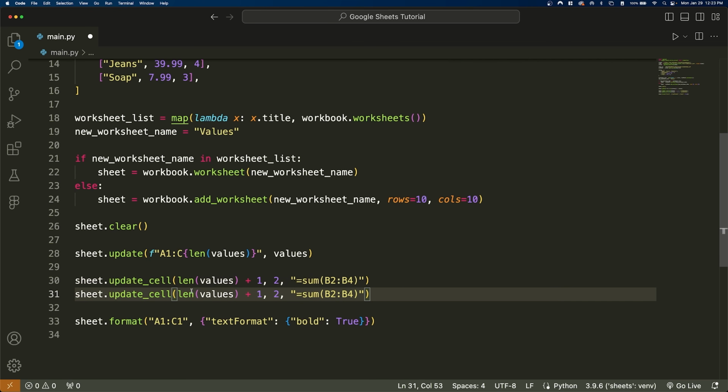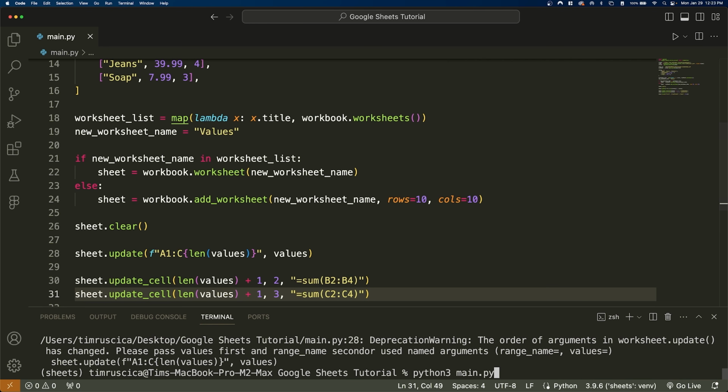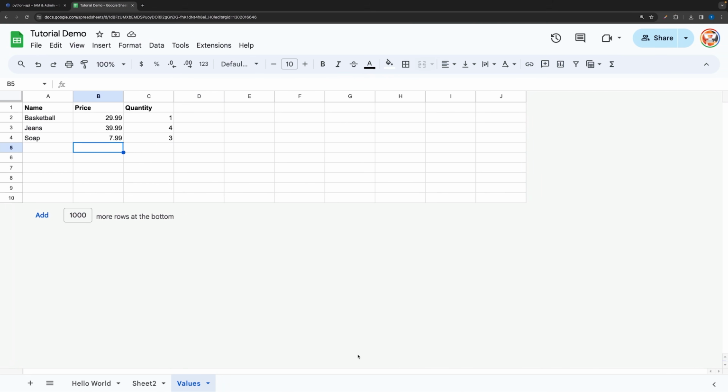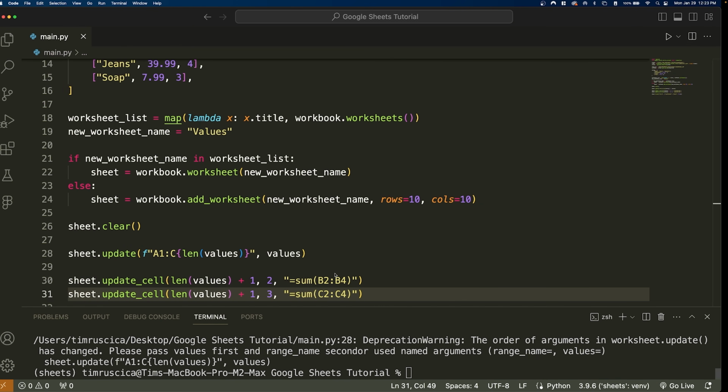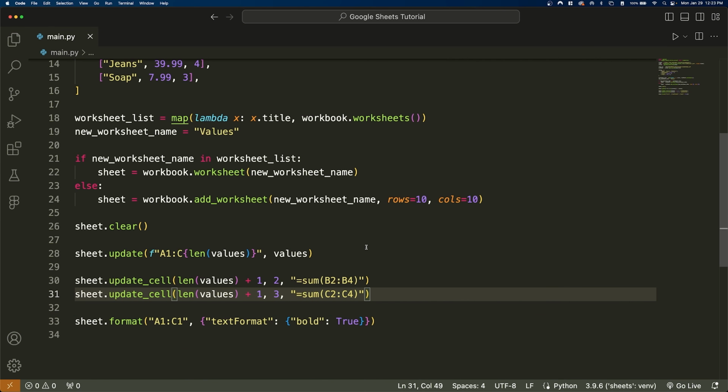Now let's do the same thing here, except this time we're going to go to column 3, and we're going to do C2 to C4. And now let's run the code. Let's go over here and let's watch the update get performed. So we should see it clears, adds the values back in, and then notice now that we have the sums, okay? So we have the sum of all the prices, which is 77.97, and then we have the sum of the quantity, which is 8. Perfect. There we go. I think that's pretty much everything I needed to show you.